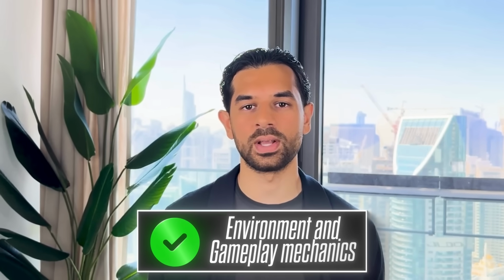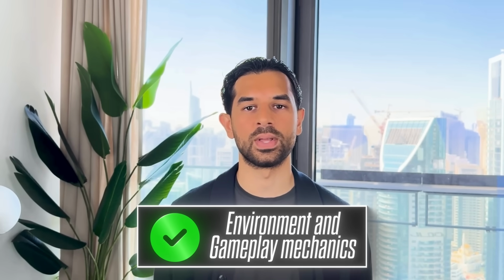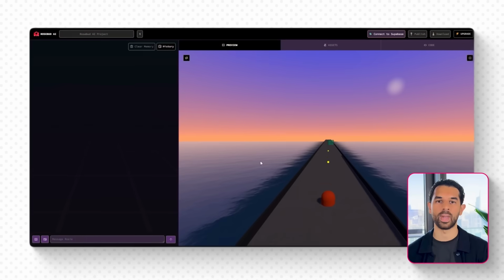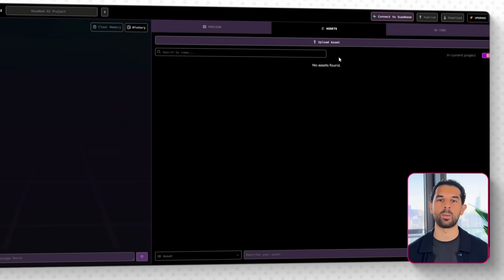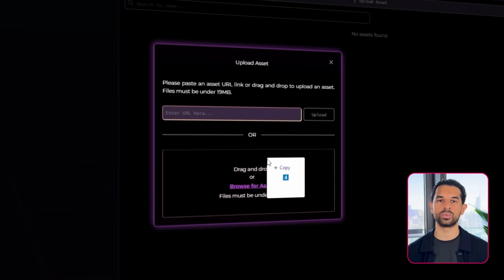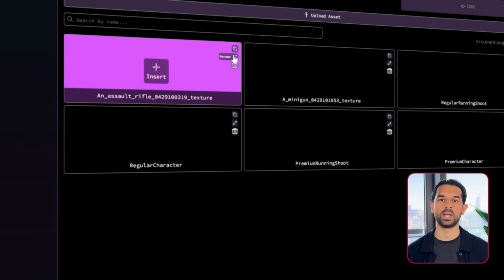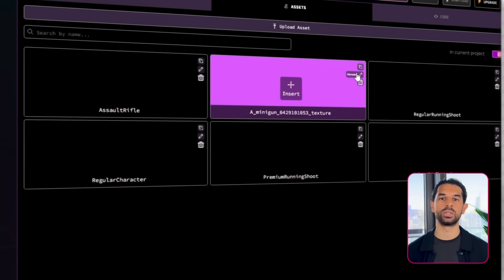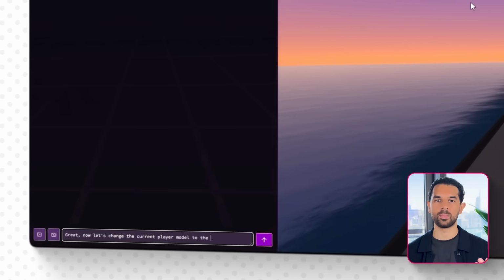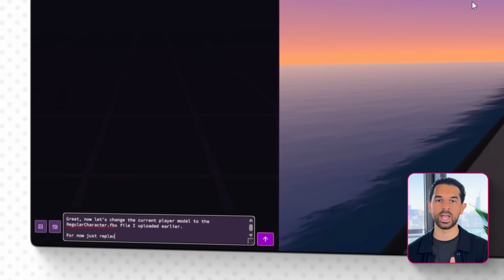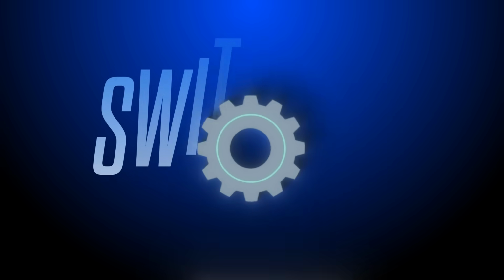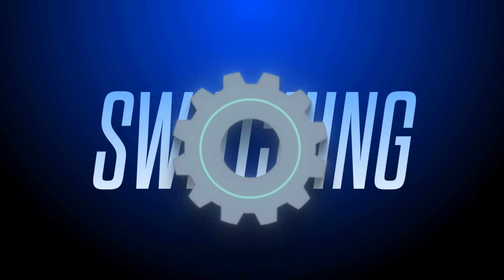Now that the environment and gameplay mechanics are settled, the next step is to bring in the assets that were created earlier. So let's start by heading over to the assets section and upload the models that were generated. These include the character files that will be used in place of the default player. Once everything's uploaded, it's time to swap out the placeholder character. So let's replace the current player model with the one labeled regularCharacter.fbx. This is just a visual update for now, no changes to behavior yet, just switching the model so it matches the design direction.